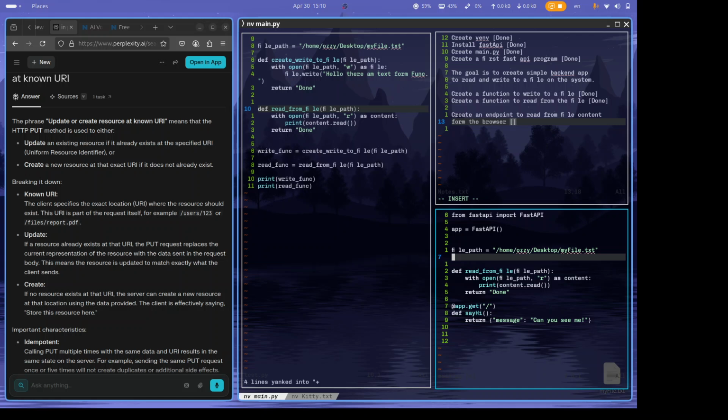So if we have a method, say hi is the name of the method, then here we need to specify the URI. So I can say at app.get, then here I should specify the URI. For example read. So this one is going to read.